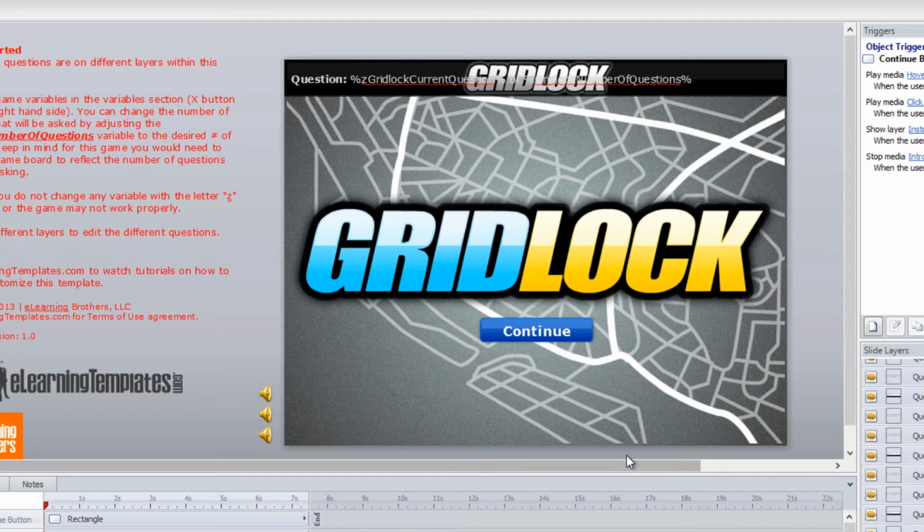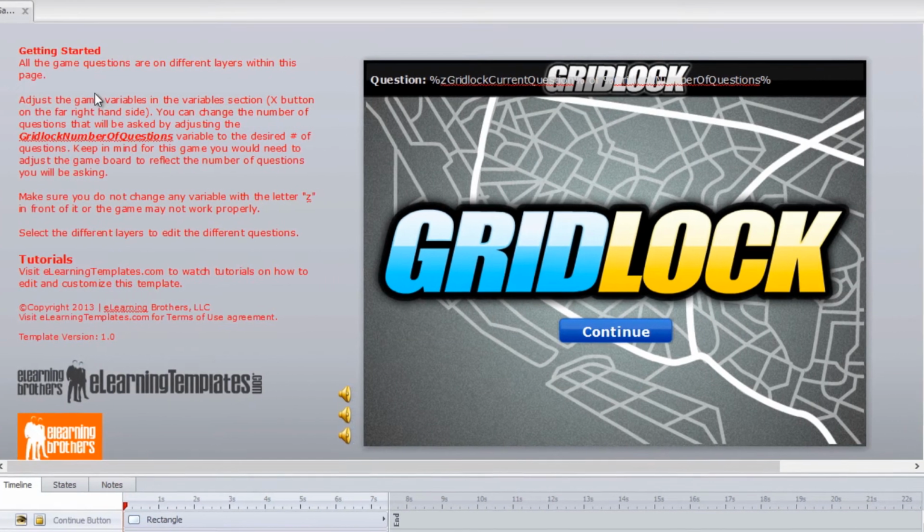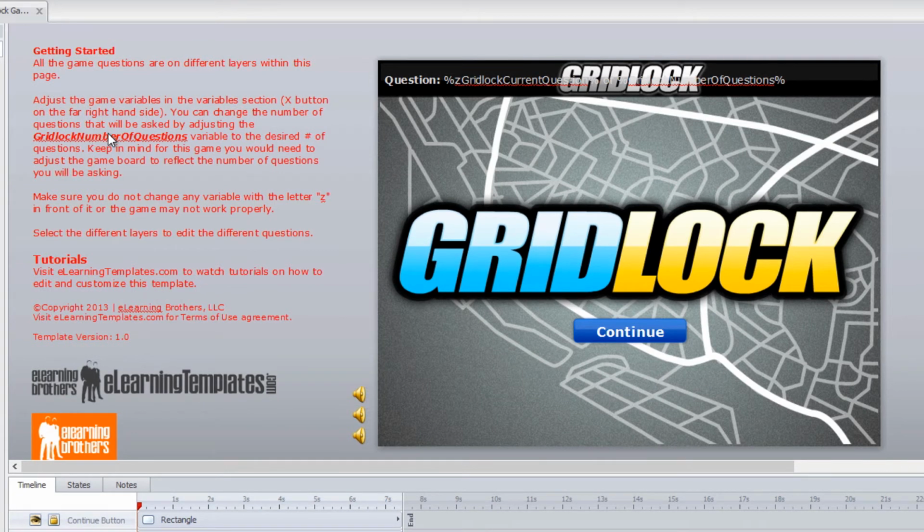Once Gridlock has been inserted inside of your course, you'll notice on the left-hand side some instructions. These instructions help you get started with the game, but they also let you know the different variables that you can change inside of the variables section inside of Storyline. In this case, we have a Gridlock number of questions. This is the number of questions that you want to ask. At the maximum, you can ask 20 questions. At the minimum, you can ask 1 question.